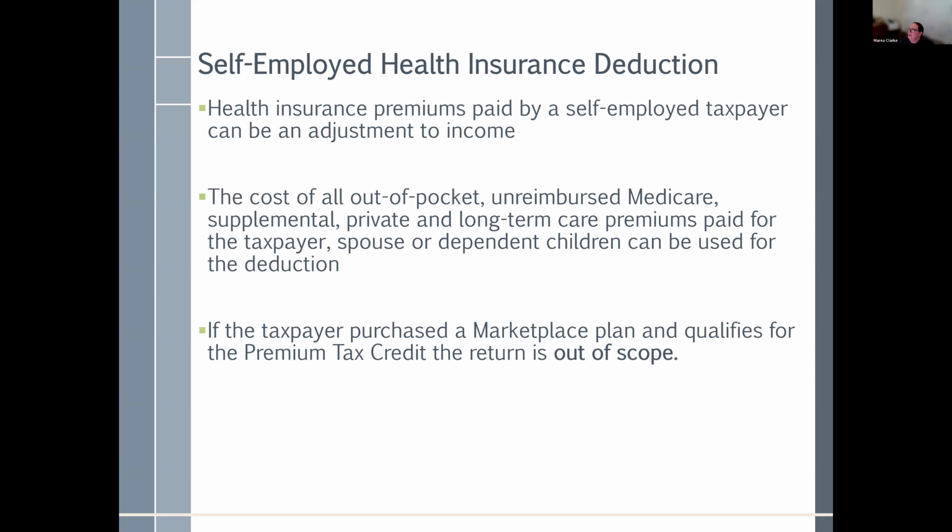All right. If you are self-employed and you have health insurance, you can also subtract those as an adjustment to income. So the cost of those, including all out-of-pocket unreimbursed Medicare, private or long-term care premiums for yourself, your spouse, and your dependent children, can be used. However, if you purchased a marketplace plan and you qualify for a tax credit, that return is out of scope.